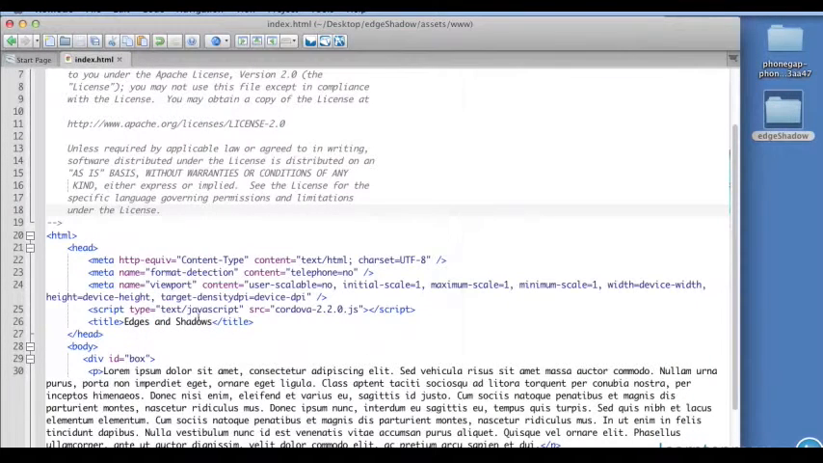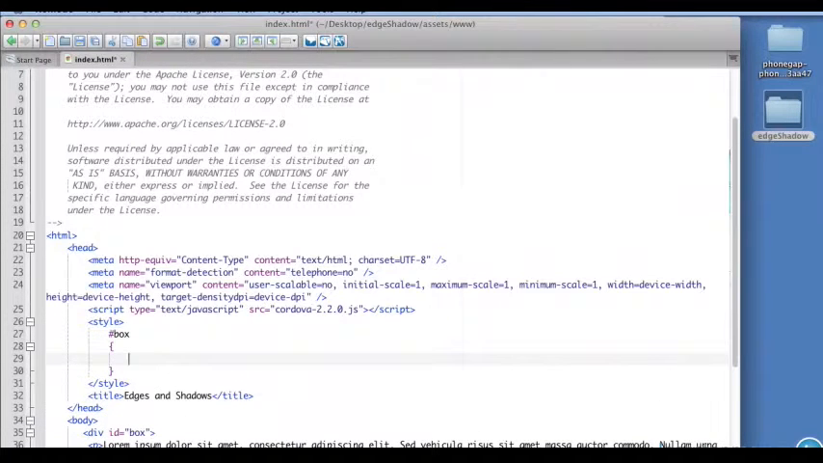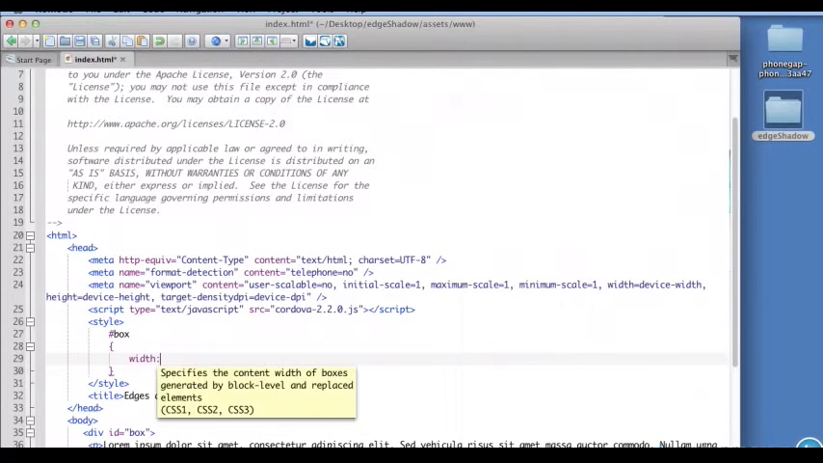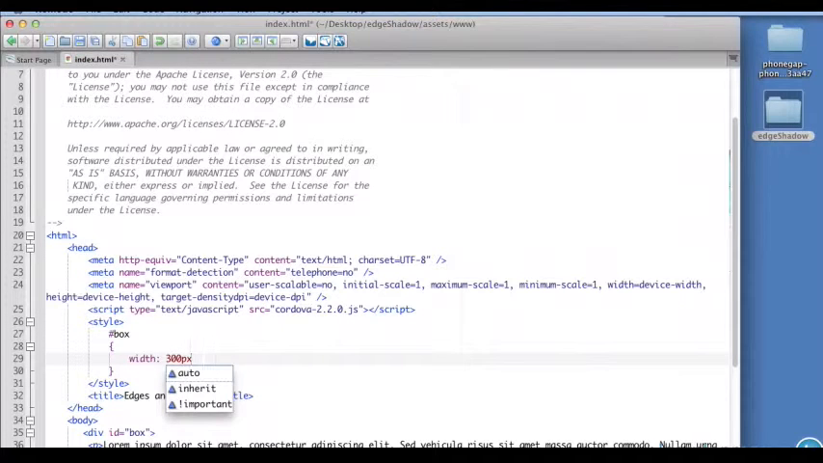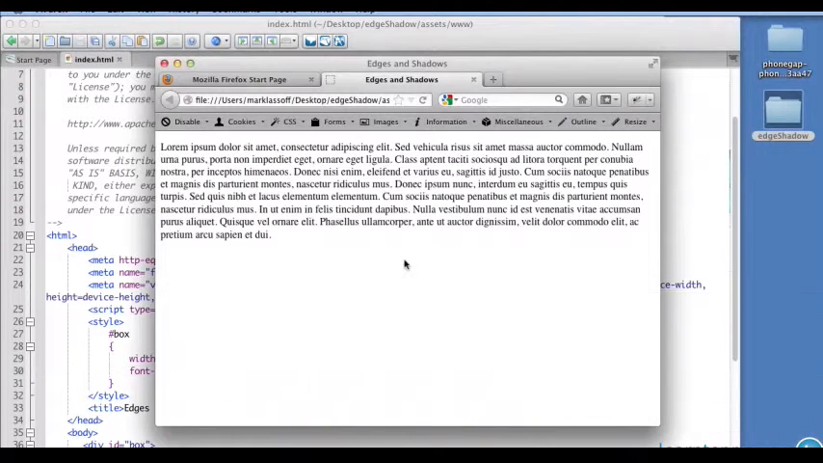So now let's go ahead and style our box a little bit. So we'll just embed the style sheet here. And we'll use box to call it. All right, so we've got our selector. We're selecting the ID box. And first, let's set the width to 300 pixels. And let's set the font size to 0.7em. Now we'll immediately see a difference here when I refresh.